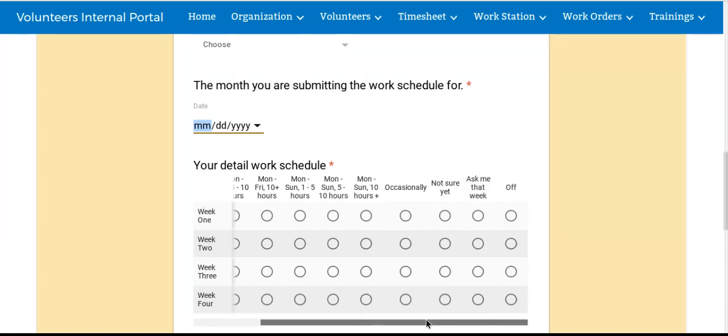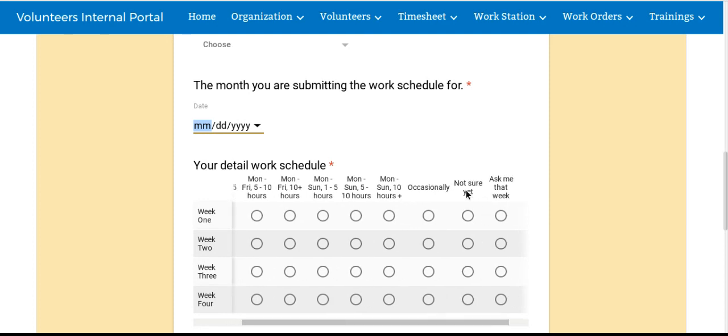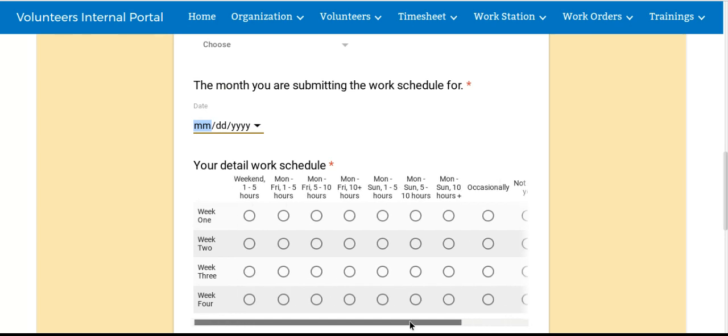So you would just select your availability on a weekly basis. If you're not very sure, you can say you're not sure, or you can say ask me later that week. Or if you'll be doing only weekdays, you could do Monday to Friday, 1 hour to 5 hours. So it increases based on your availabilities.